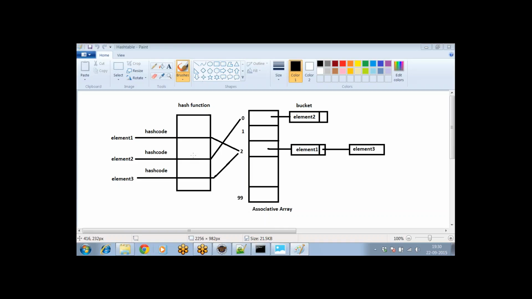What is the index now which is generated for element 1? It is 2. The index which is generated for element 1 is 2. So at that index 2, we call them buckets here, the element 1 is stored.